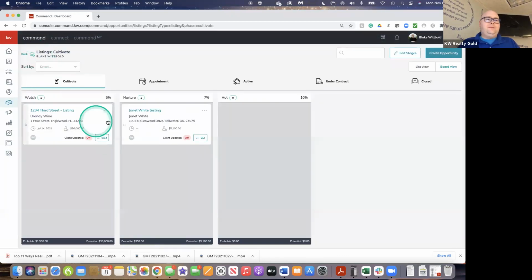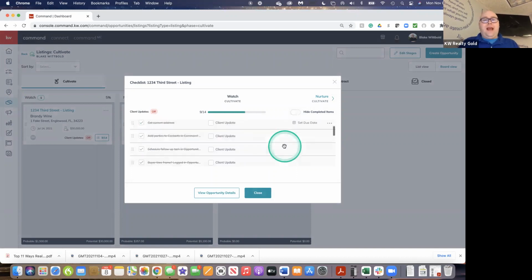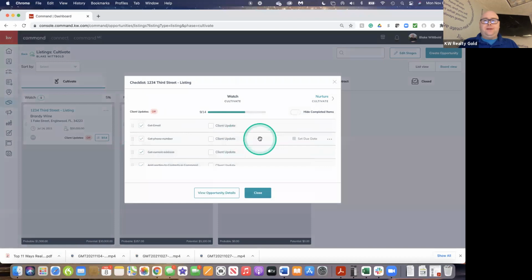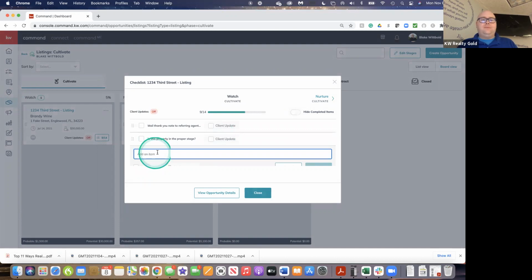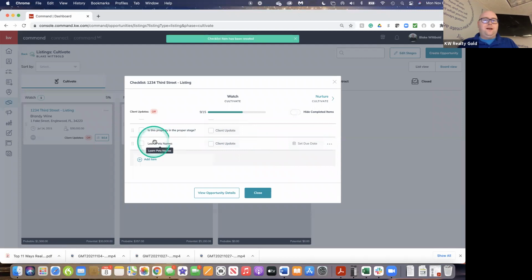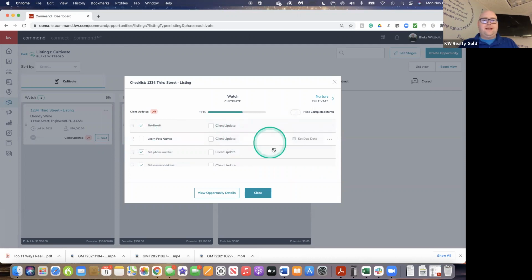Now let's say that we're looking at an opportunity that is a little different from all the other standard opportunities. I need to add an additional checklist item. So if I add one through the opportunity right here, it will only appear for this opportunity. So if I clicked on the checklist, I scroll down to the bottom, I click add item, and maybe it's learn pets names. And I'll click save. So now learn pets names is down at the bottom and I can move this up to the very top. Maybe it's my second item.